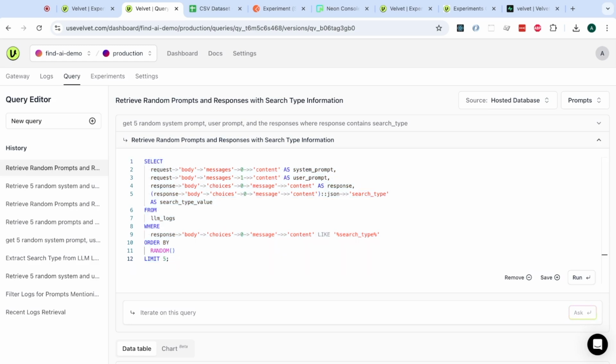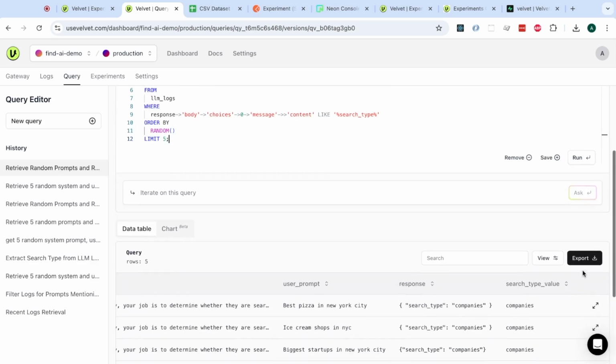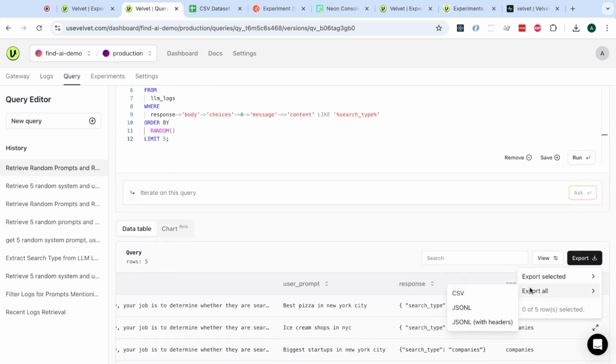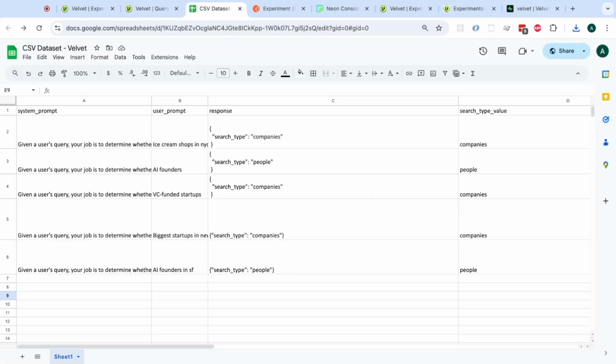Let's export the SQL results as a CSV file and open it in Google Sheets so we can add custom inputs to the data. Click this button, export all CSV, and here is a Google Sheet with the exported CSV. Here we can make any necessary adjustment directly in the sheet.